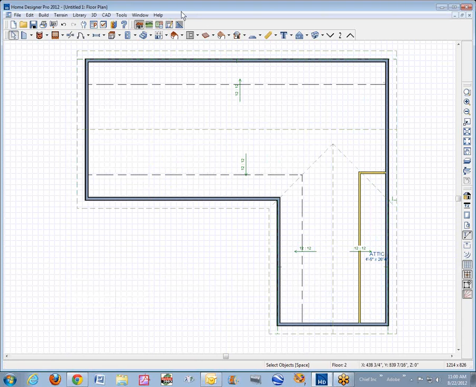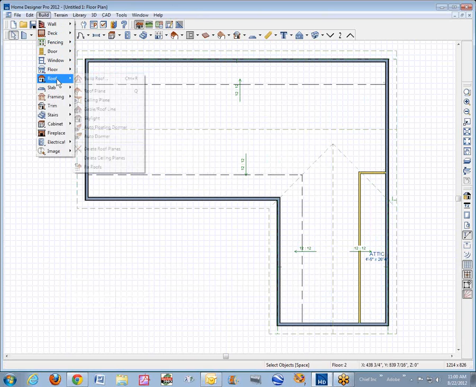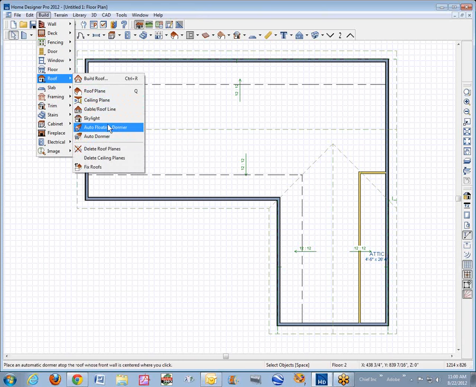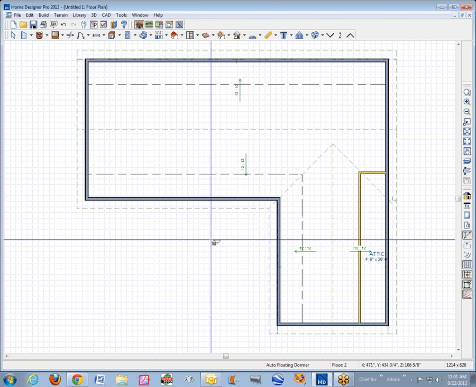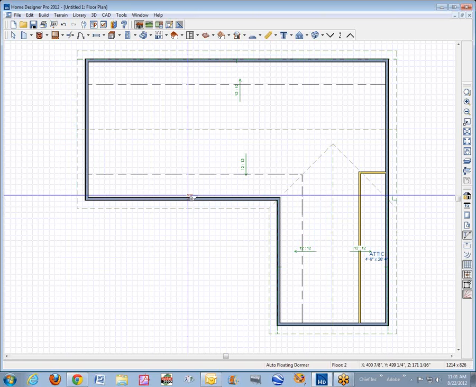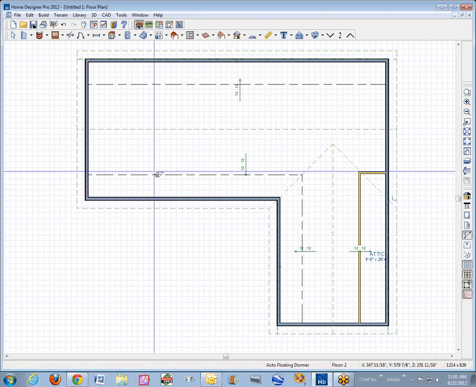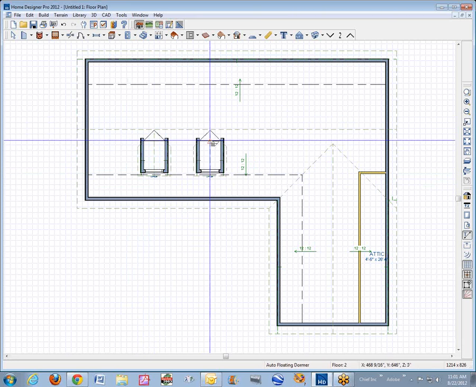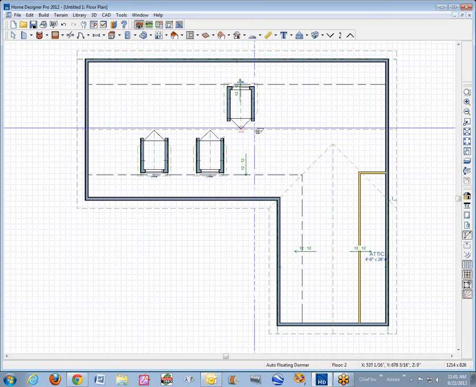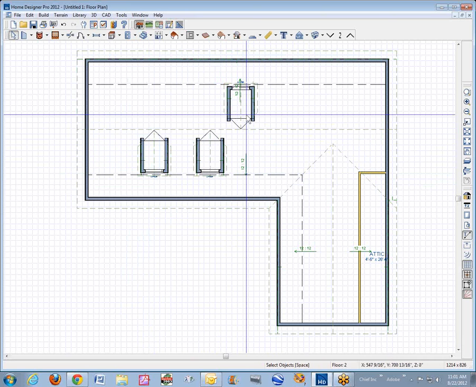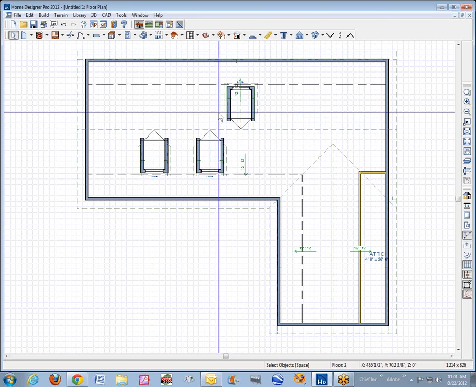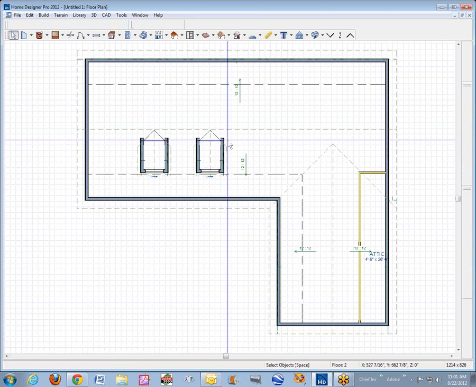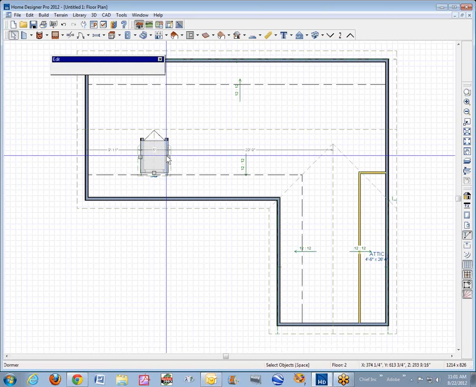So with an auto floating dormer, we'll just select that, auto floating. Now an auto floating dormer will fit pretty much wherever it has room to fit in terms of 3D geometry. See? If I was to click up here, it's actually automatically avoiding the ridge. Earlier versions didn't do that. You would get an error message saying, oh no, you can't do that.